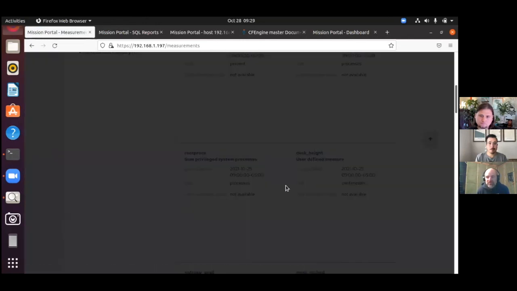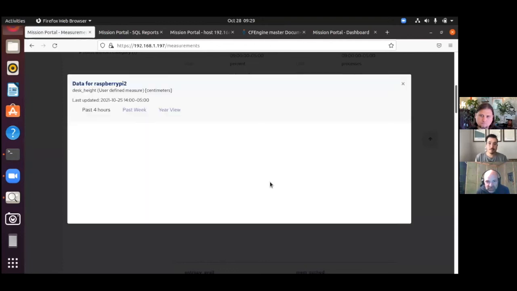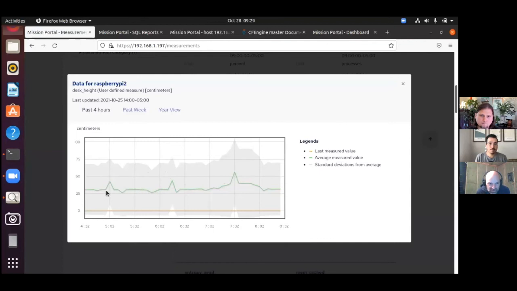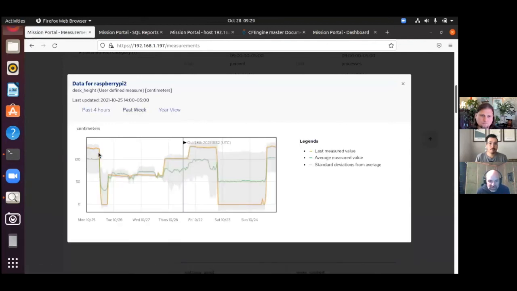So it's got some historical data from when it was working just a few days ago, before I started tearing it all apart. So we do have some information here, but for the past week, you'll see that we've got some information of my desk going up and down and halfway and up and down and whatnot. So there's a graph. We have the pretty graph.